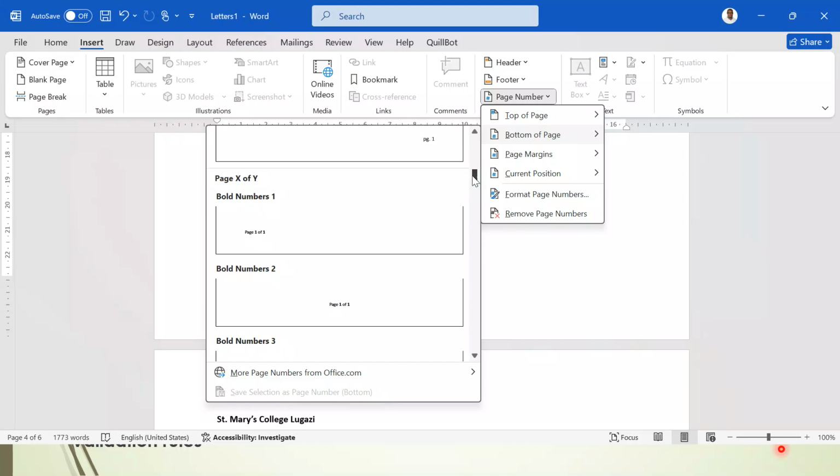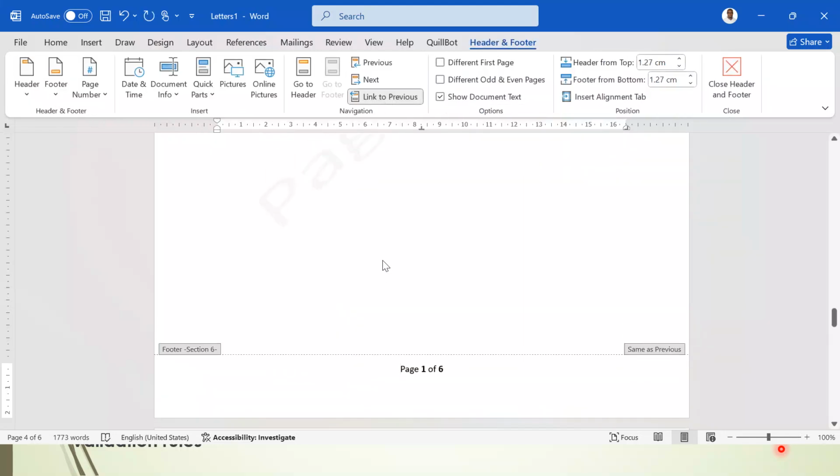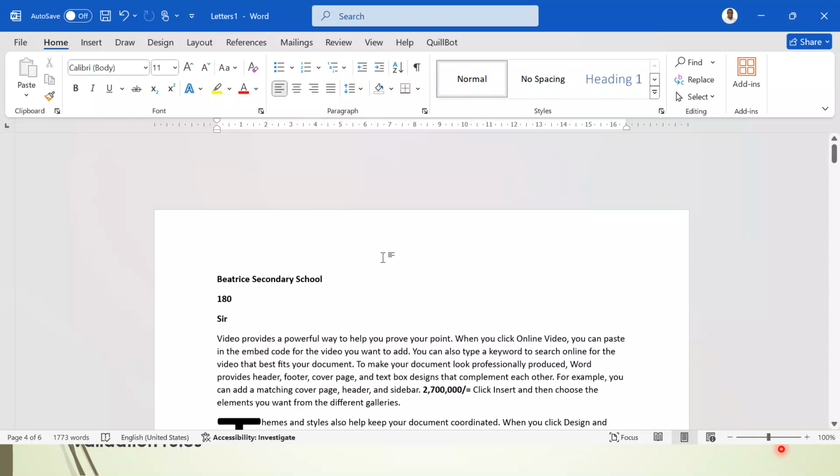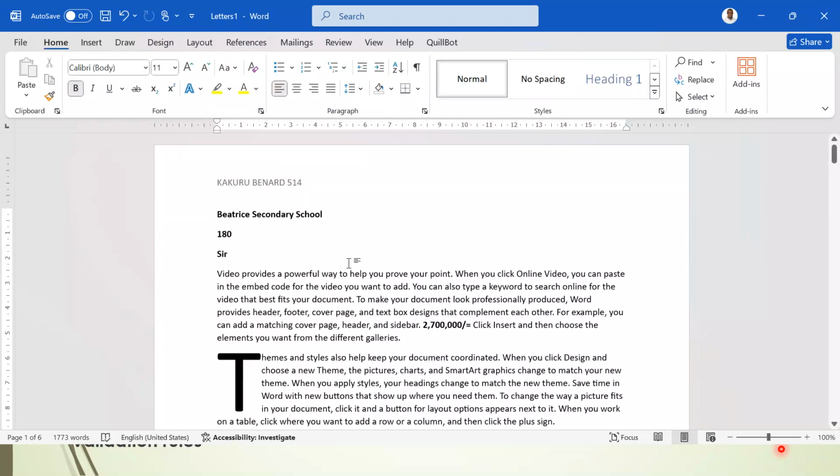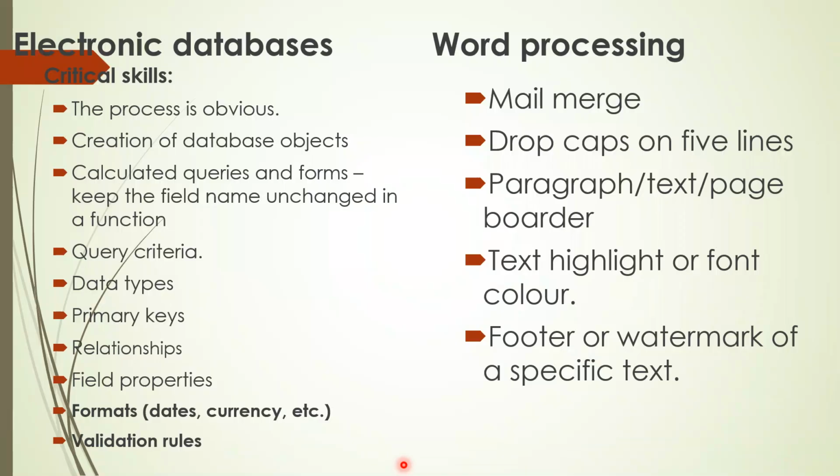For example, page X of Y in the center. Ensure you put your headers and footers in your work. So put your headers, even in Excel, put headers and footers and your personal number. So you are done with some practices in Word.